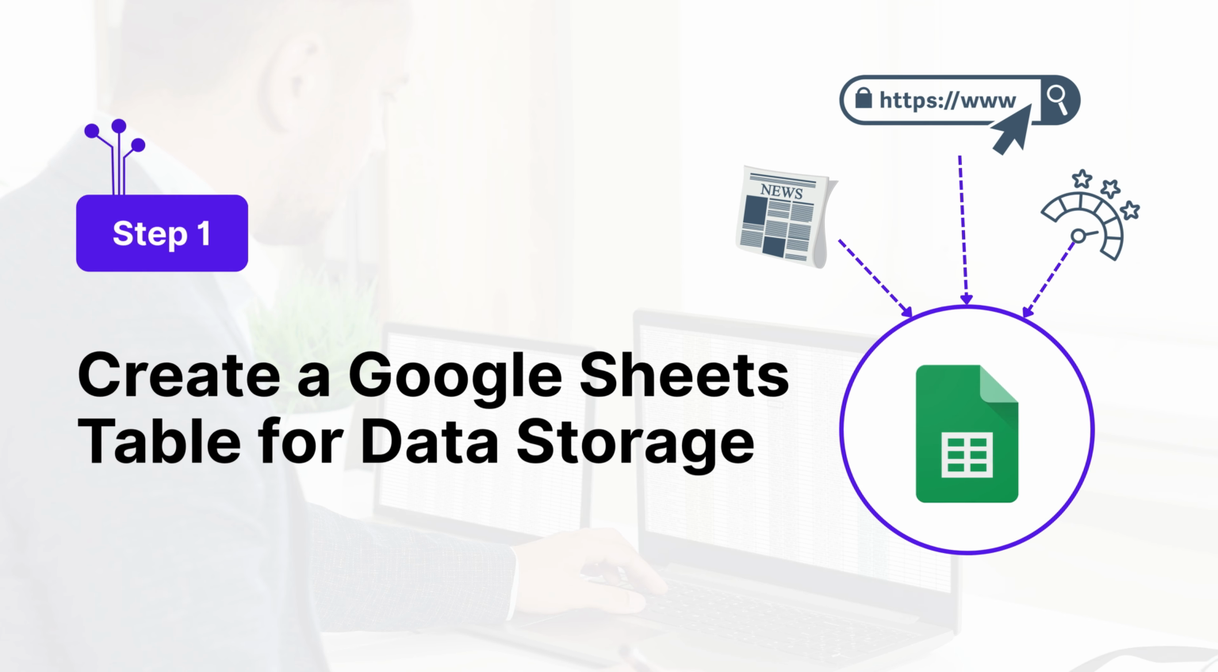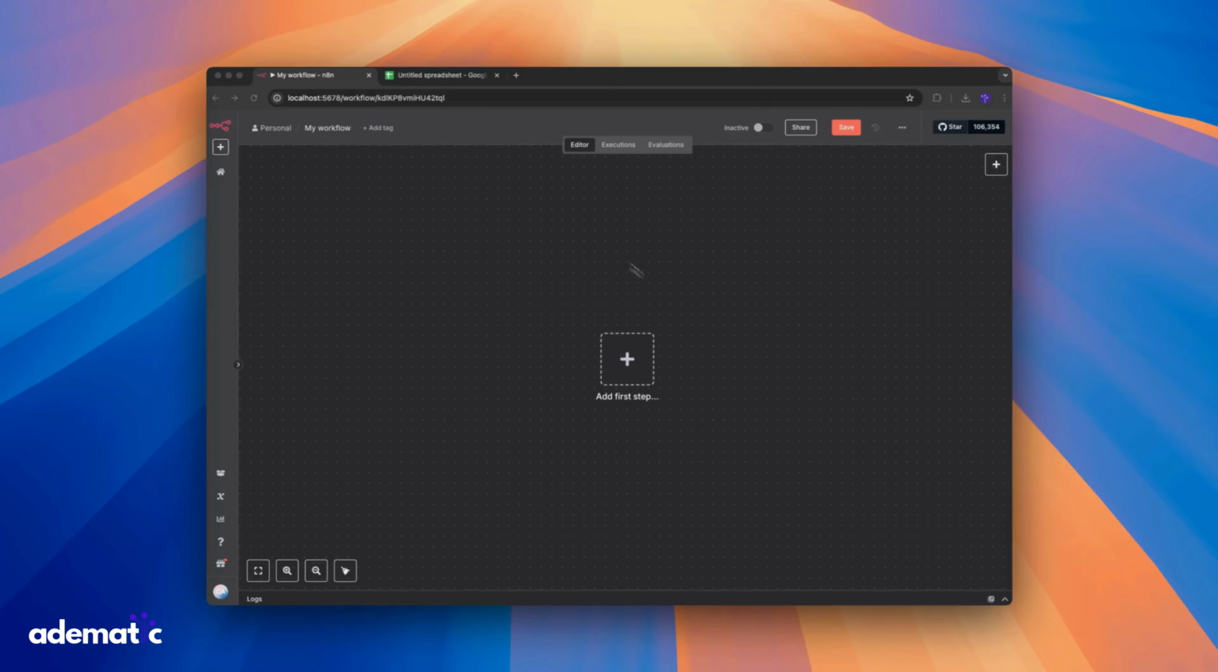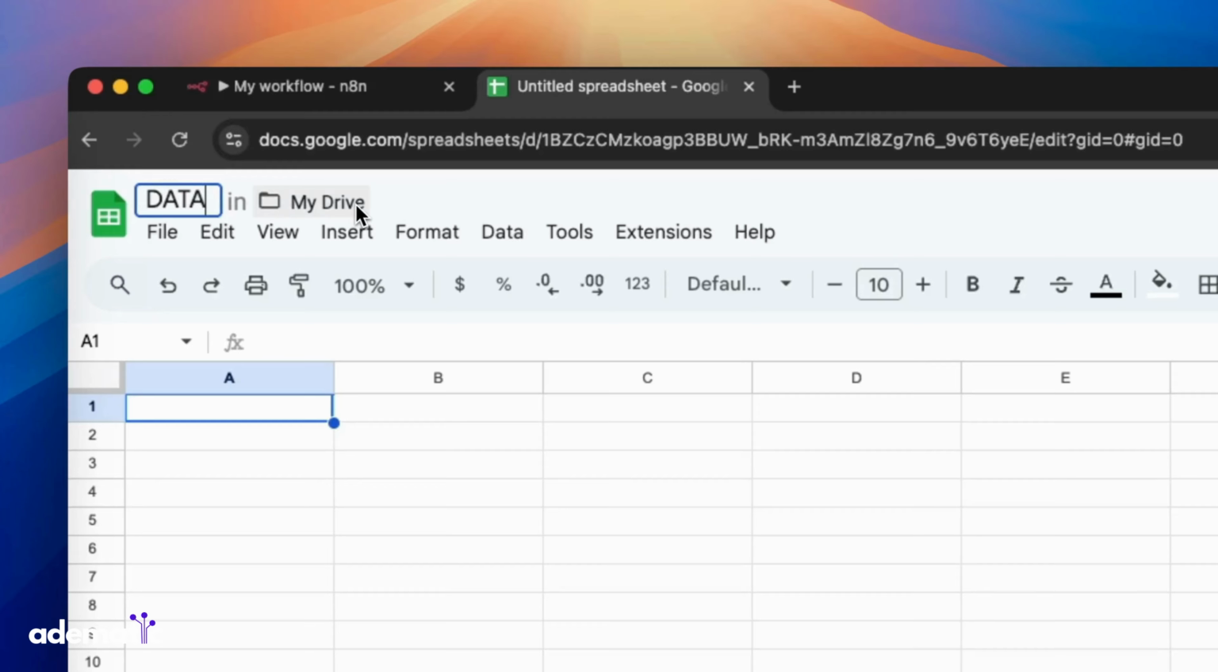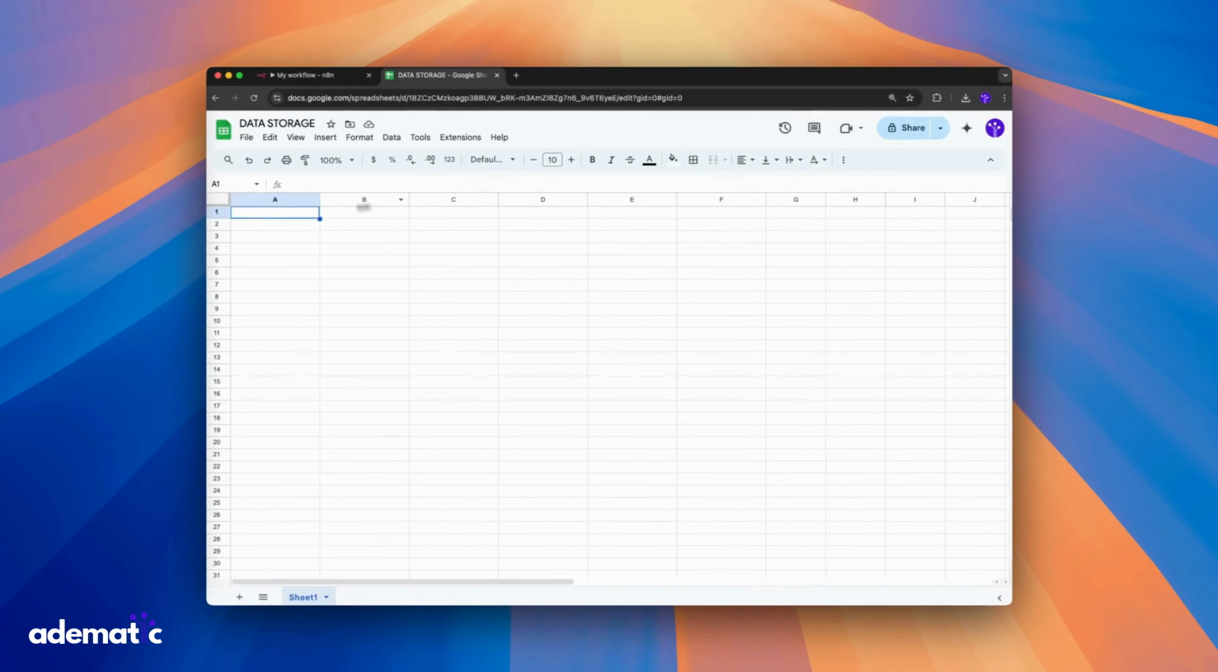Step 1. Create a Google Sheets table for data storage. For data storage, the first thing to do is create a Google Sheets database with clearly defined columns to store the generated data. The columns should include date added. This logs the date the article was added to the sheet.